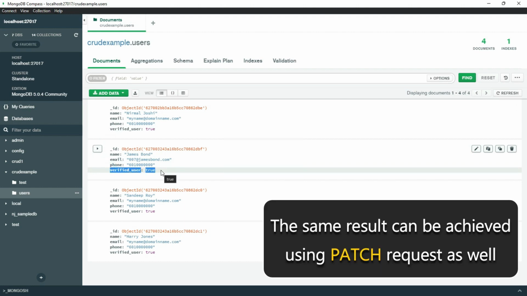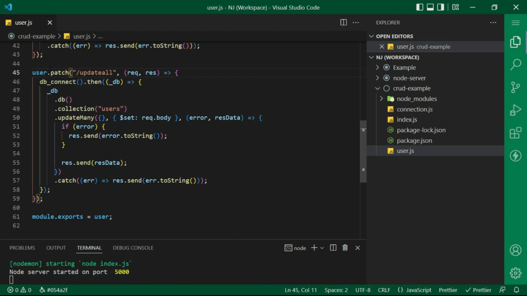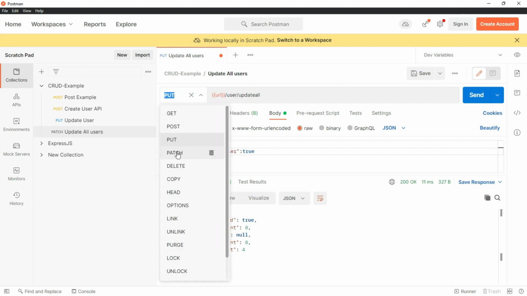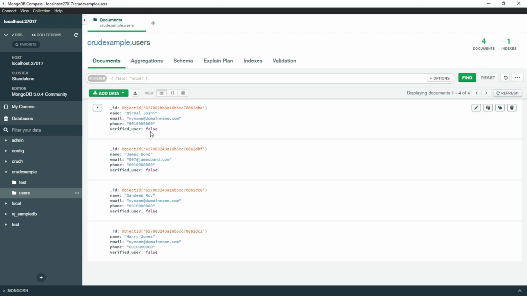The same result can be achieved using patch requests as well. Like in this API, I am replacing put to patch. Let's save this. And in Postman, I'll change the method from put to patch. Change the body and execute, and still we have the same result. Now let's go to the second assignment in the next lecture.